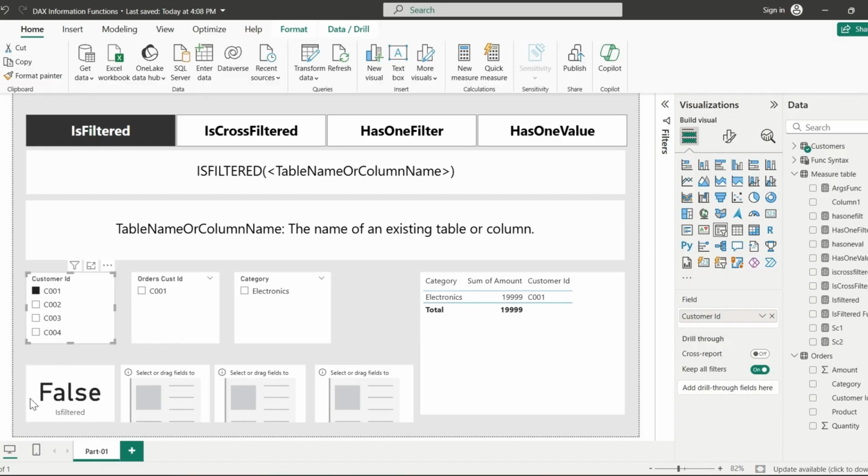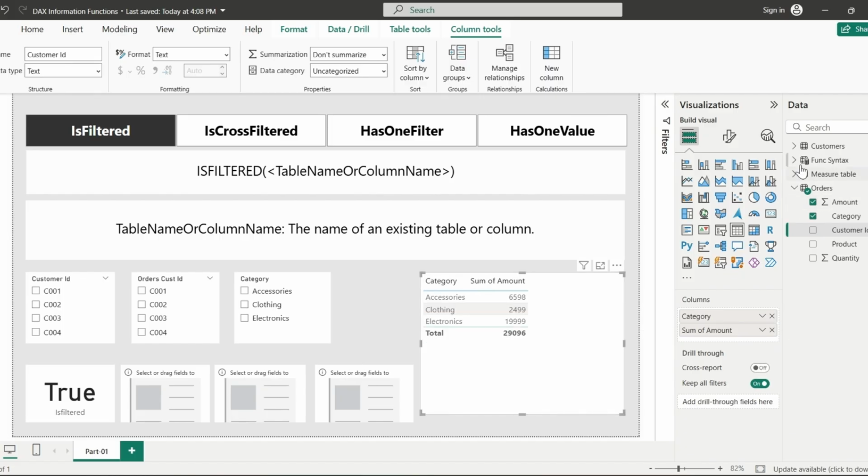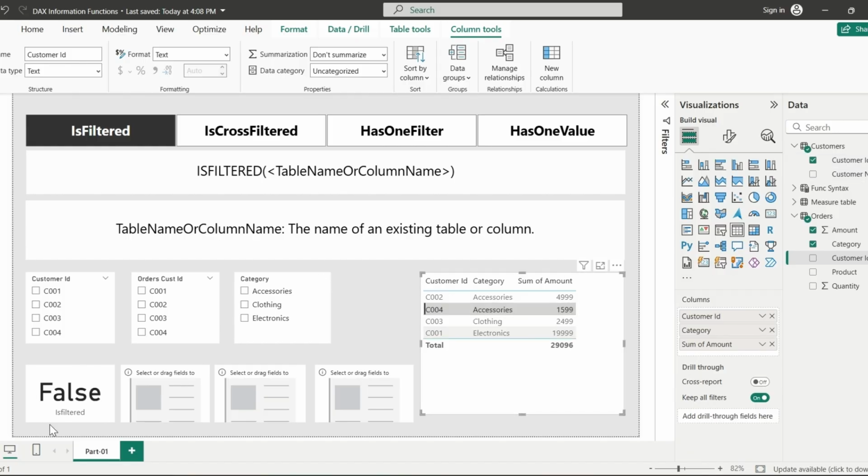Even if I remove this customer ID here, and in the table I add customer ID, category and amount from the orders table, if I select a particular row here, it returns true because it is being filtered directly from the customer ID which is specified in the column, right? Because this customer ID is from the orders table. If I add the same customer ID from the customers table and filter it, it returns false, right? Did you observe that?